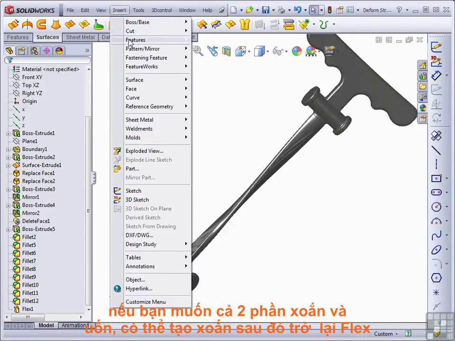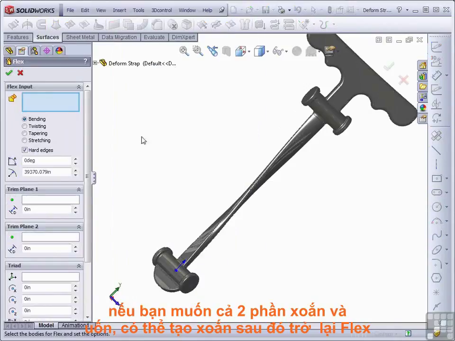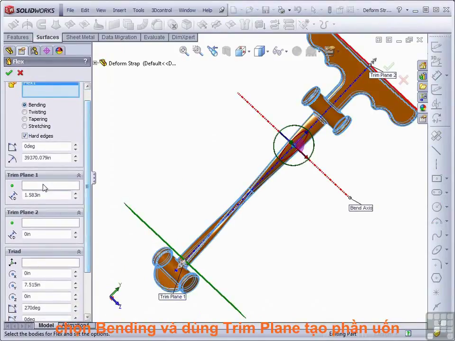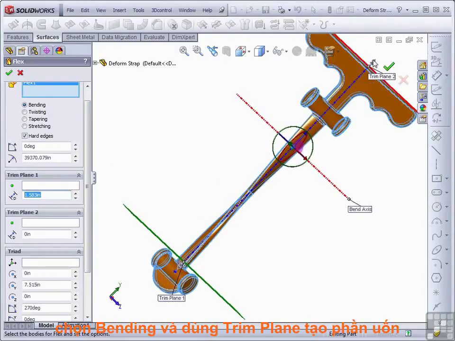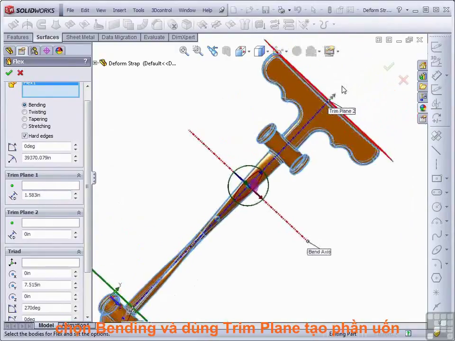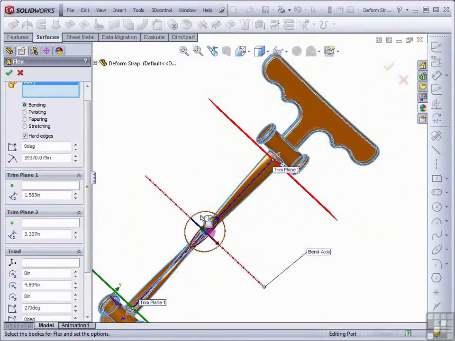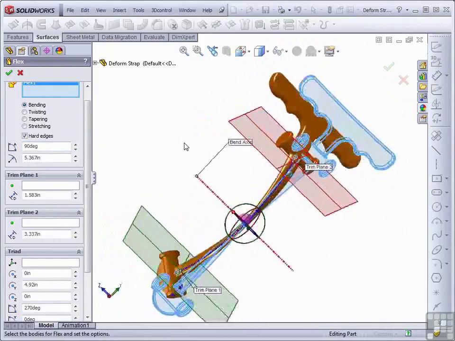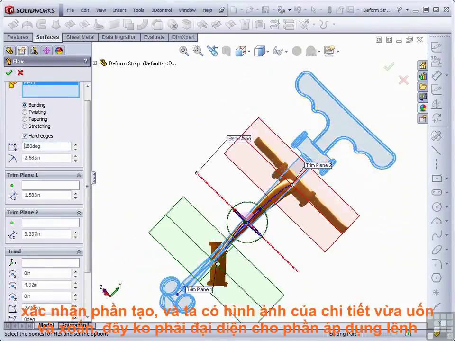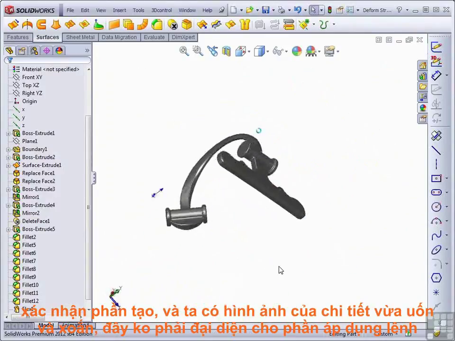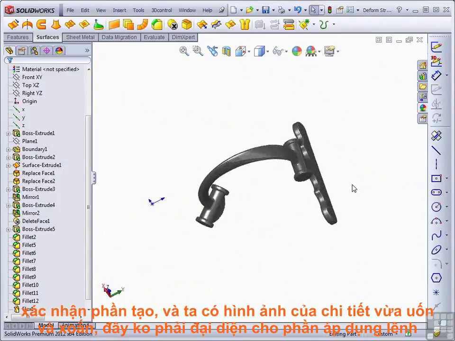So let's insert, feature, flex, and bend using trim planes. If we had keyed in actual numbers for the trim planes, then it would be repeatable, but I'm just doing this by eye. And let's move this back. Let's go 180 on this and accept it. So in this case, we've got the part twisted and then bent.